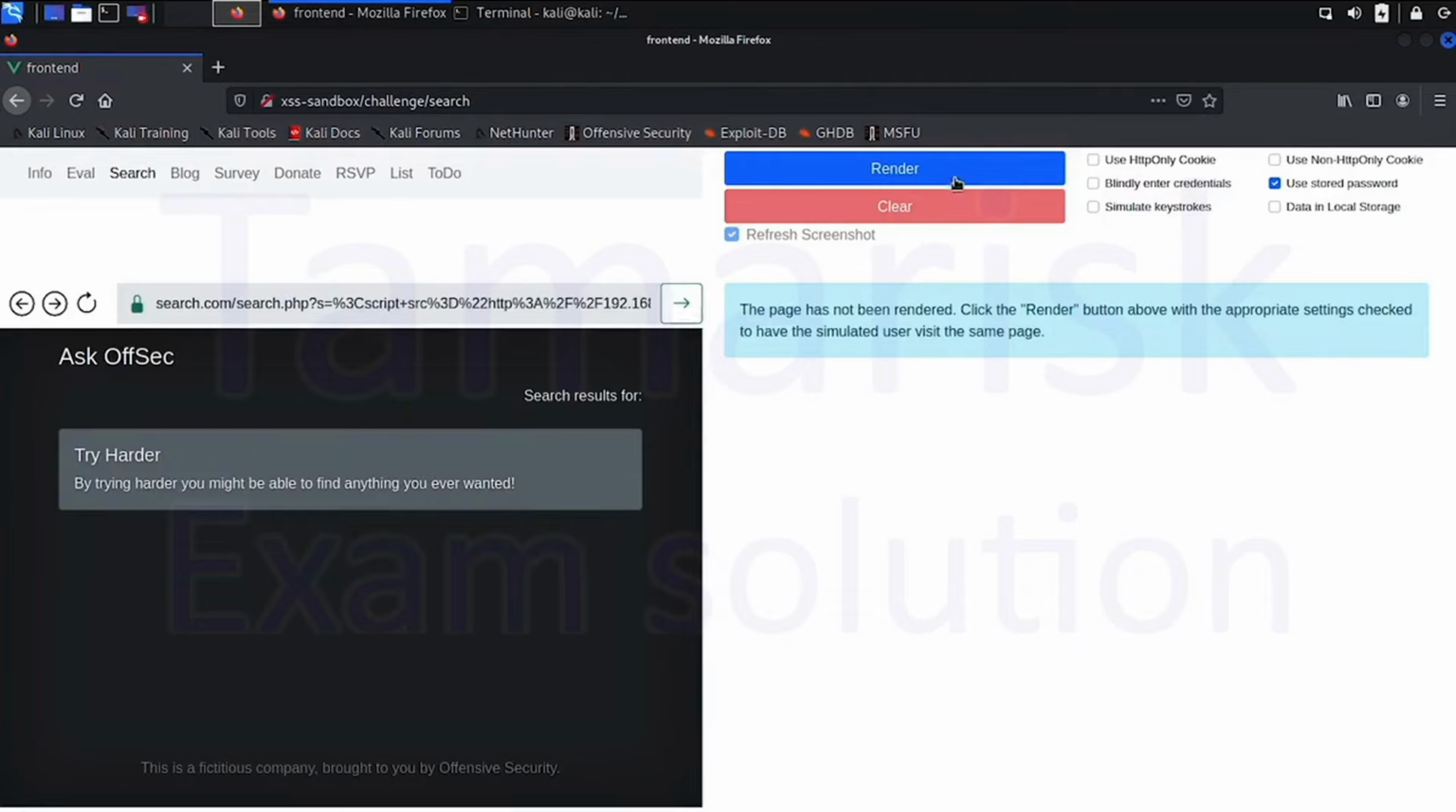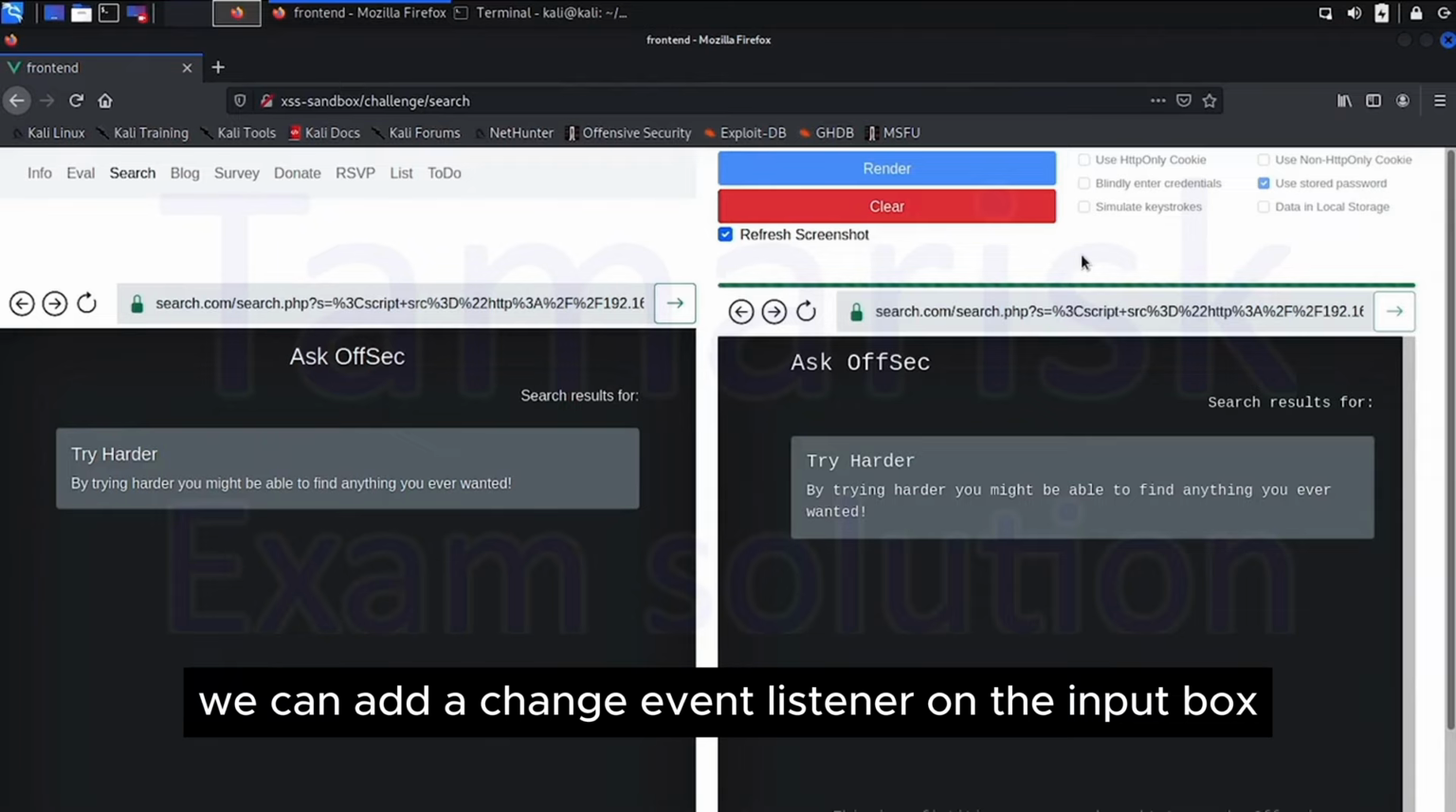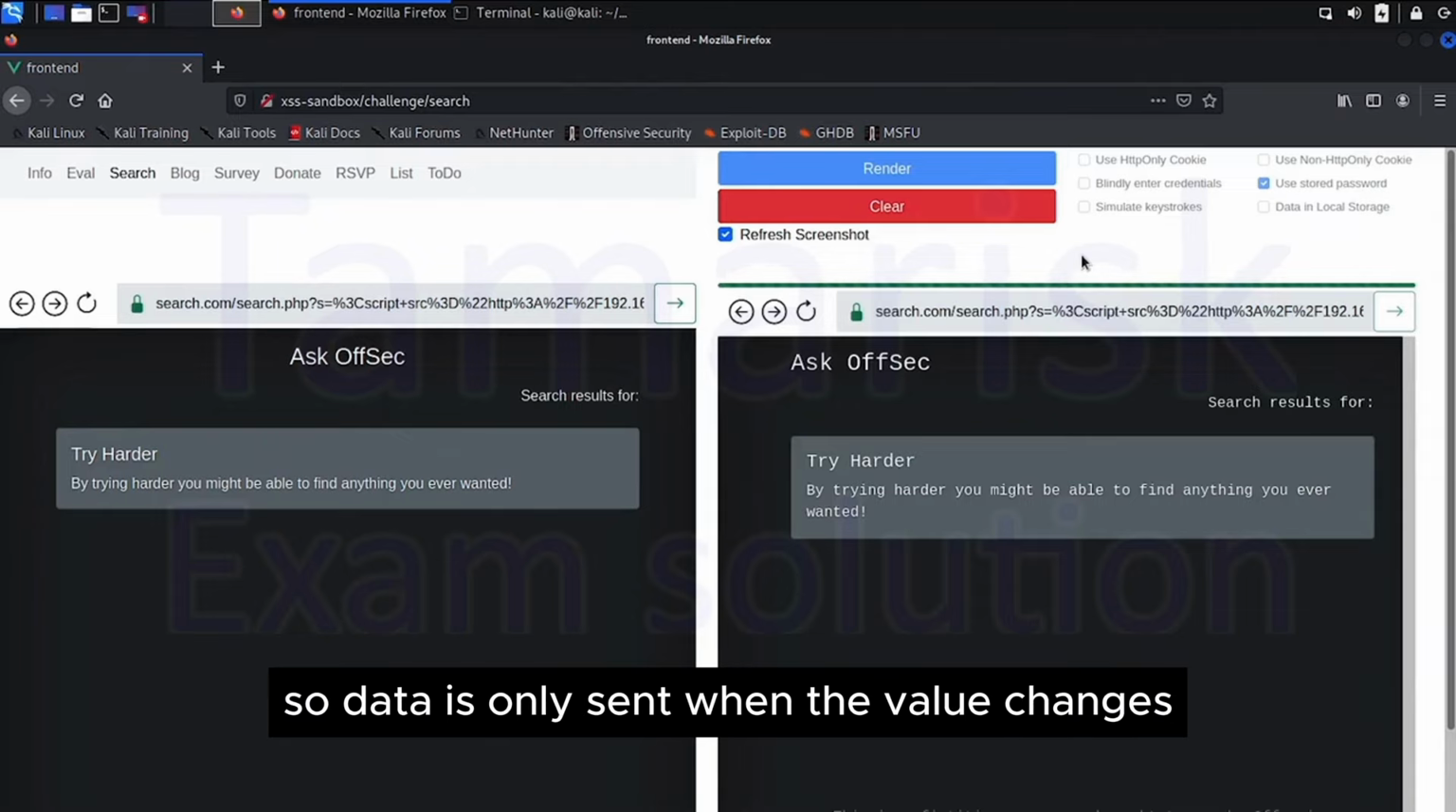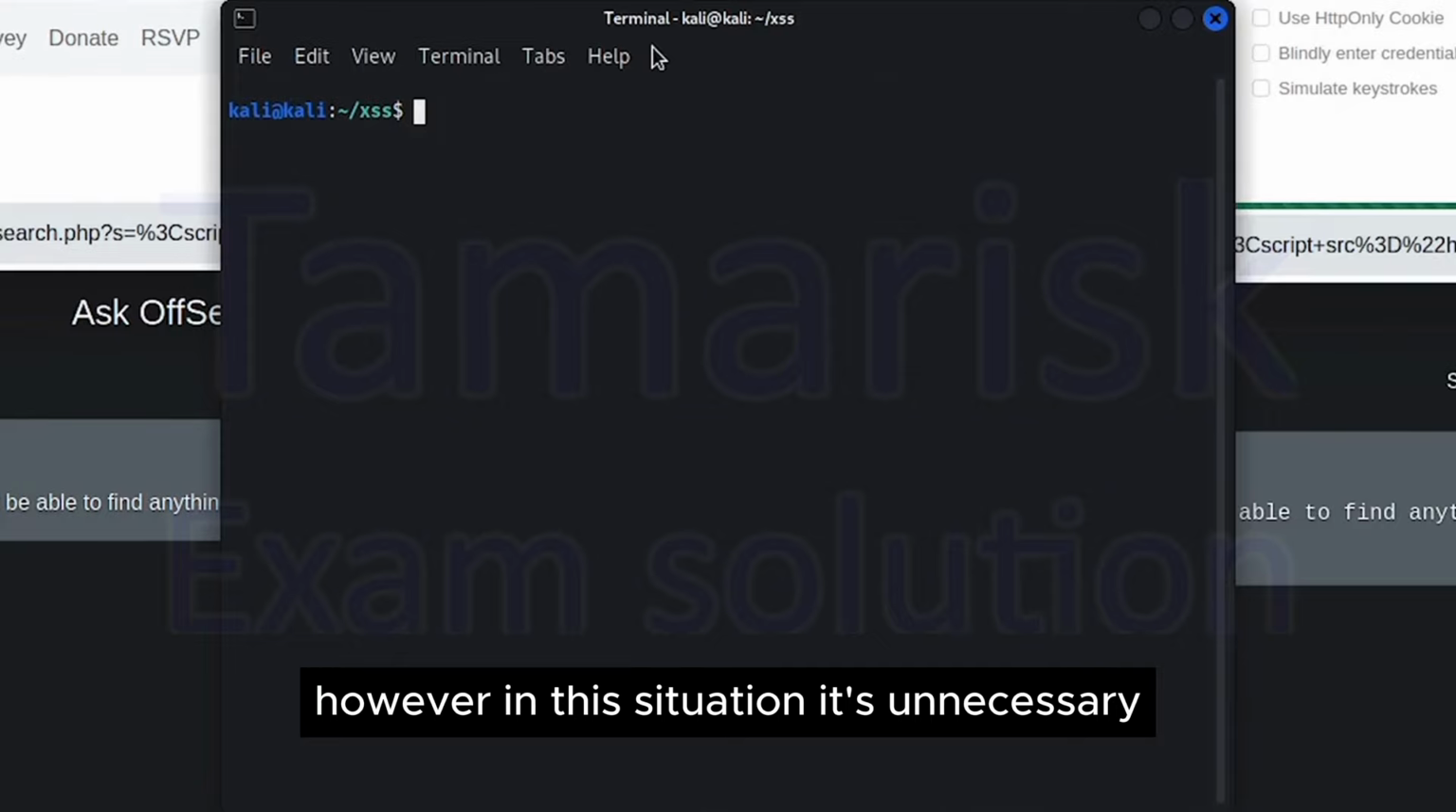Additional improvements can also be made here. For example, instead of immediately retrieving the value, we can add a change event listener on the input box so data is only sent when the value changes. This would allow us to capture the credentials even if the password manager had a delay. However, in this situation, it's unnecessary.